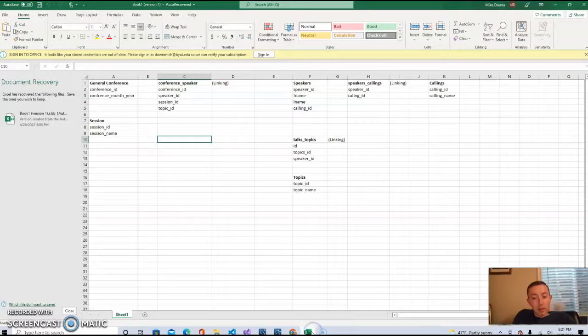So I first started by making a spreadsheet. And with this spreadsheet, I won't go into too much depth, at least with the linking tables here. I'll probably go more in depth on the ERD. But I went through and I made three individual tables first. So first with the speaker, where I have the ID as the primary key, and their first name, last name, calling, calling ID, I guess at least.